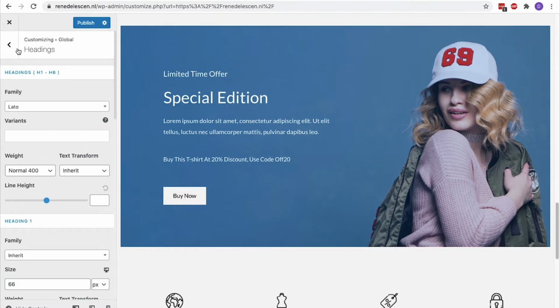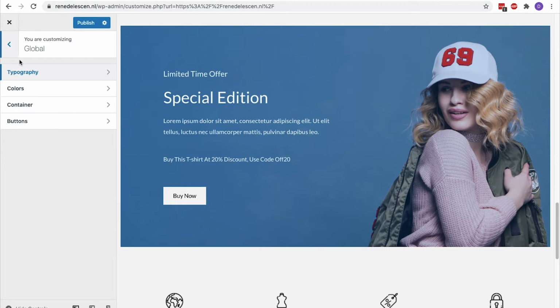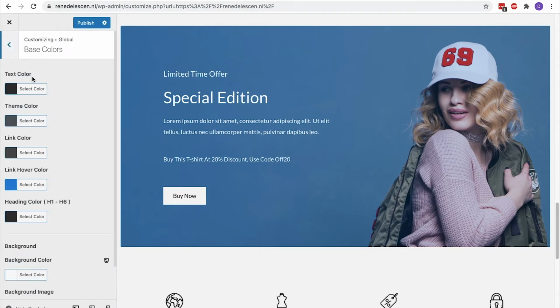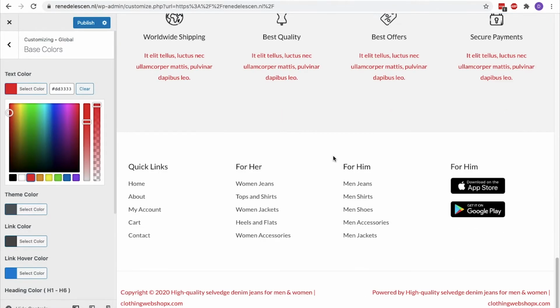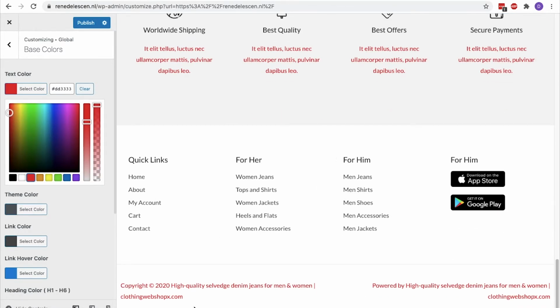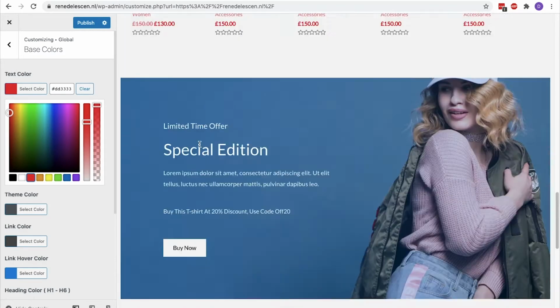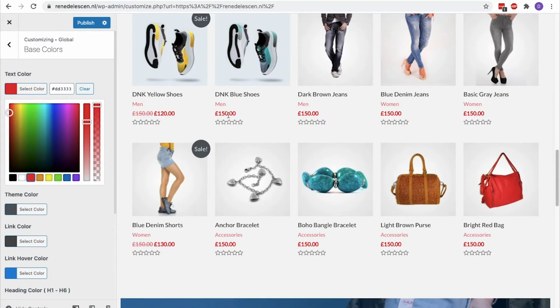Alright, next we go back to the global section and select color, base color. In this section you can change, for example, the text color. Let's make it red, just to show you which text components will change. Basically some text in the footer section, prices and categories and featured products, but let's bring it back to default.